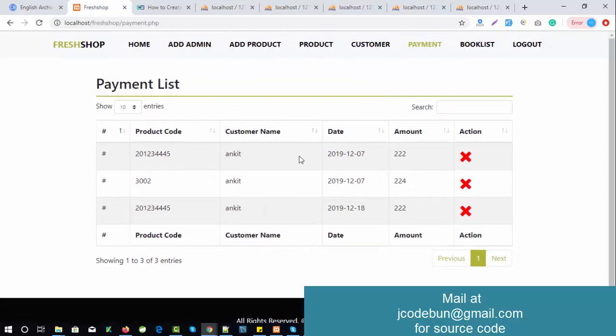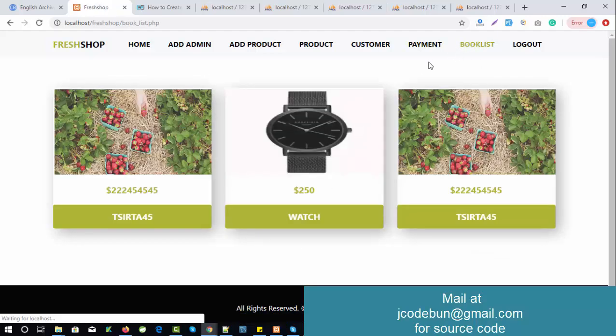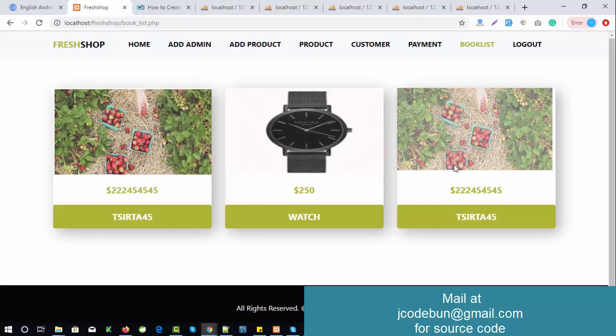And the payment section also has all the same functionalities like searching, sorting, edit, and delete. In the payment section you can also do these things. And the booked list shows the products that are booked, so you can check it.